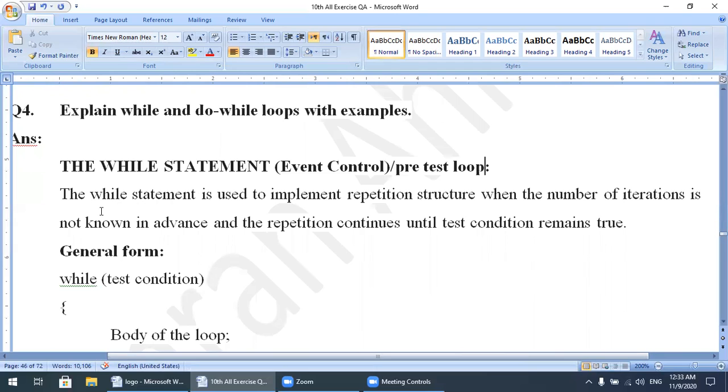The while statement is used to implement repetition structures. The purpose is the same as the purpose of the for loop. It is used when the number of iterations is not known in advance. In the for loop, I tell you 1 to 50, or 50 to 1, or 2 to 100, or 100 to 1, or 200 to 300. It means that in the for loop we know the initial value and the last value. But in the while statement, we don't know the exact number of iterations.